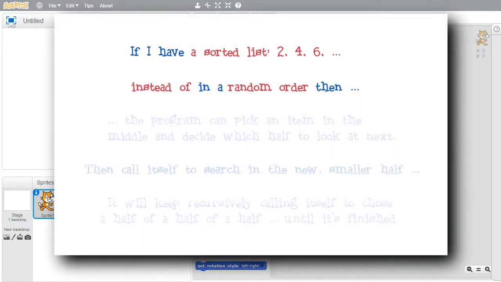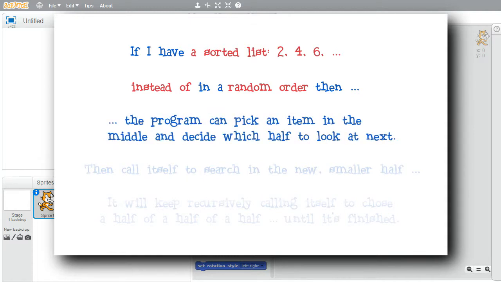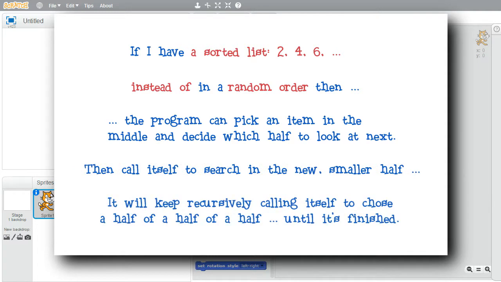A very simple approach is to have the list sorted 2, 4, 6, and so on, instead of having the items in a random order, 8, 20, 2, and such. If the list is sorted, then I can have a procedure block logically split the list in half and look in the half that could have what it's looking for, ignoring the other half that's too high or too low in the sorted order. The procedure block can then recursively call itself to look at the chosen half and keep choosing halves until it's finished.